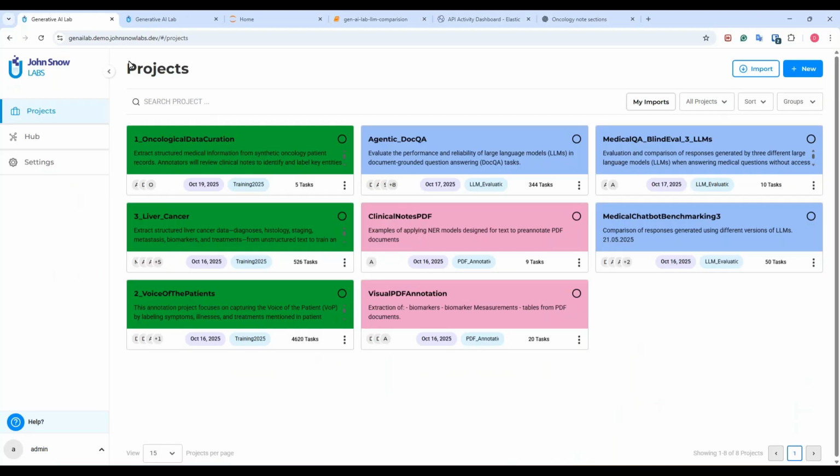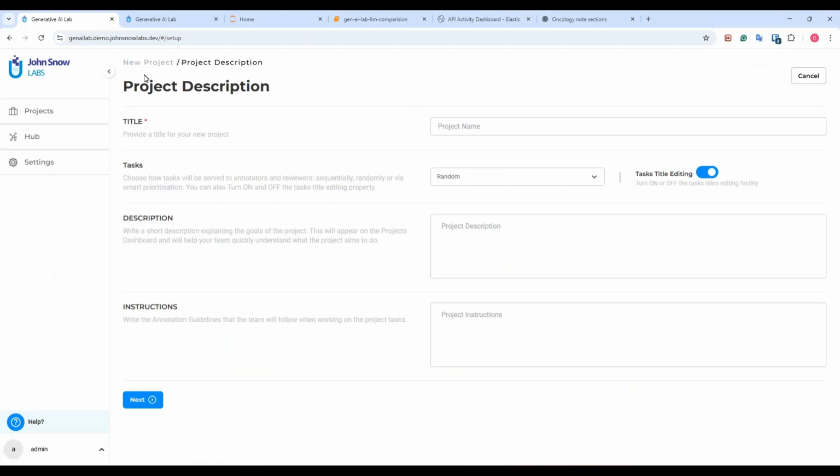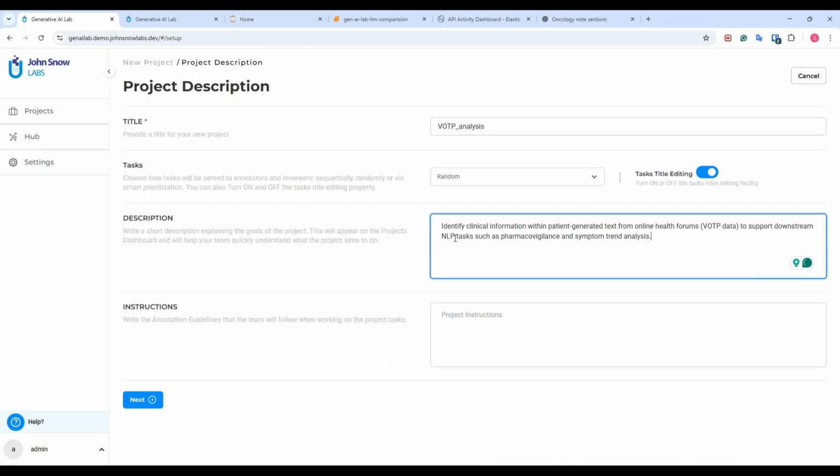So in the dashboard page, you have this new project option. If you click it, you are redirected to the new project page. And here, let's create a new project which will annotate forum posts written by patients, right?